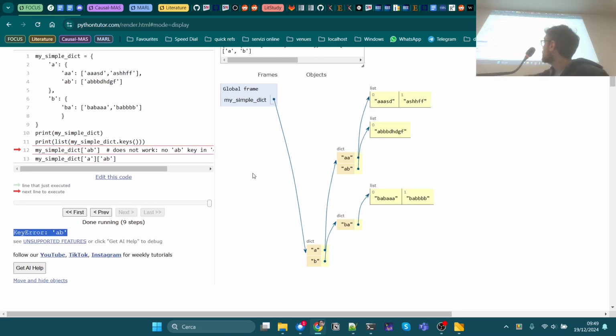In some sense, Python Tutor may help you because it gives you actually the path to follow to get to one specific data structure. So if we want to get to AB, first we need to traverse mySimpleDict of A, and then get access to AB.